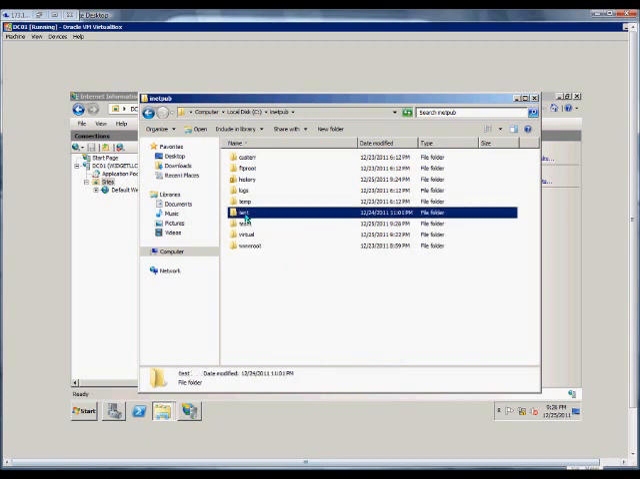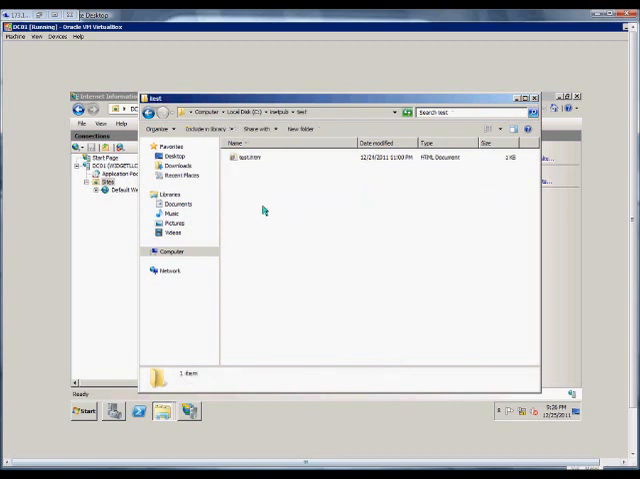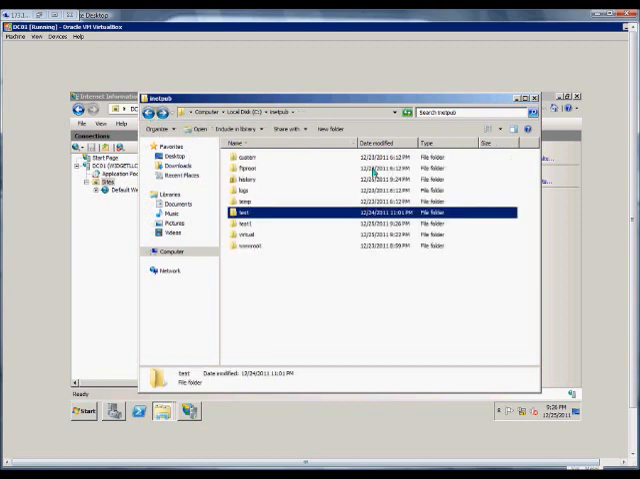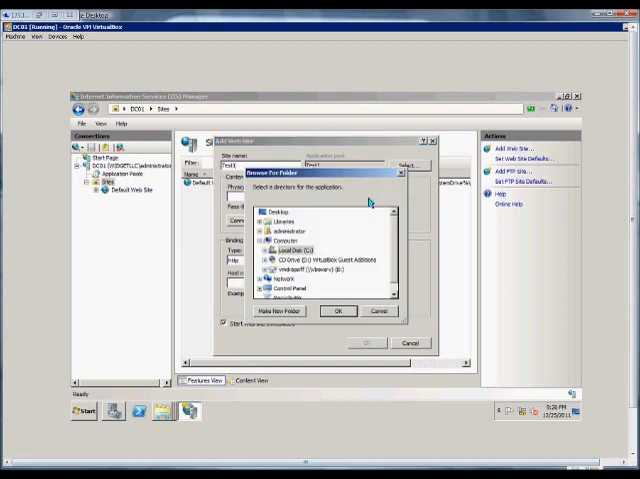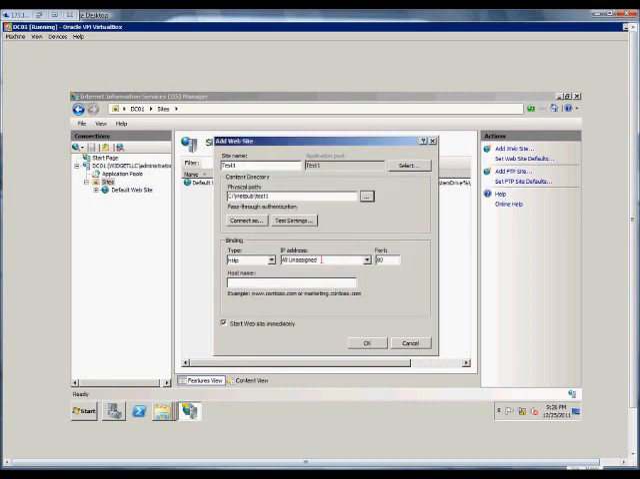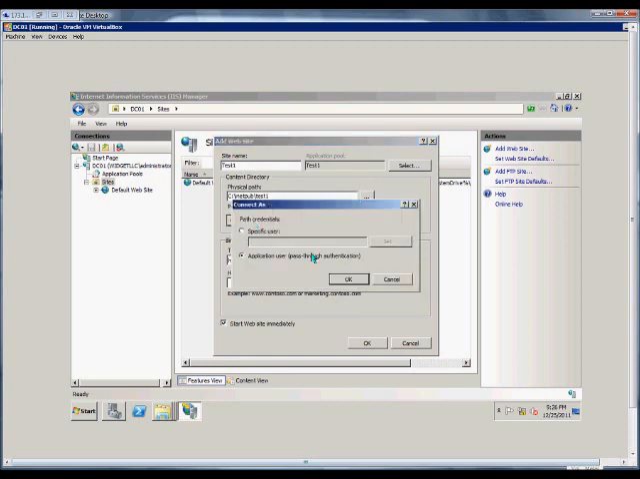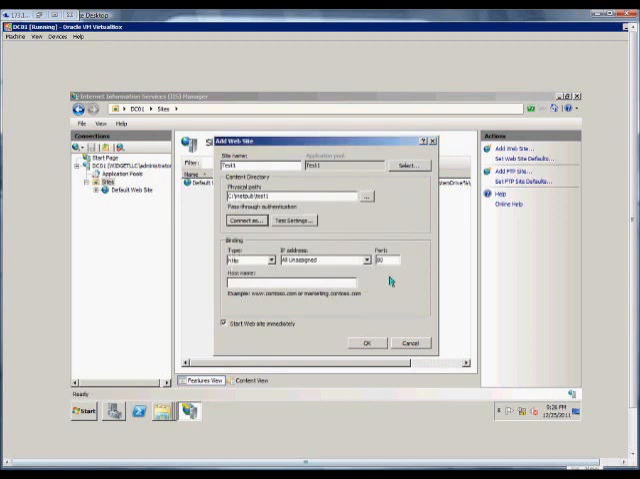Our original website is the test folder where our default test.html document is. So we're going to go ahead and call the site name test1. Physical path is going to be inetpub and then test1. And our connect as, by default it's going to use the IUSR for anonymous access.